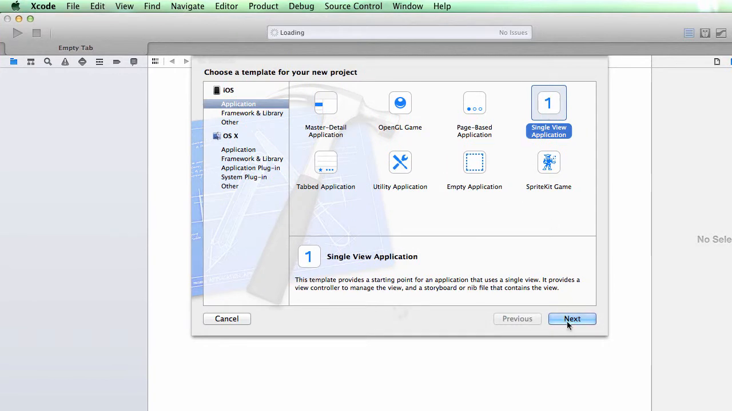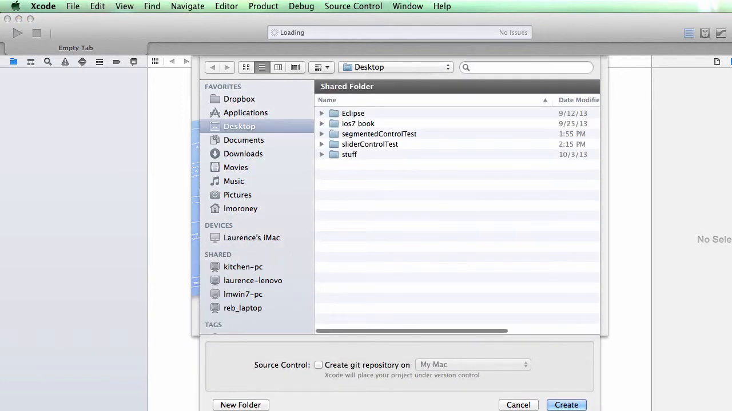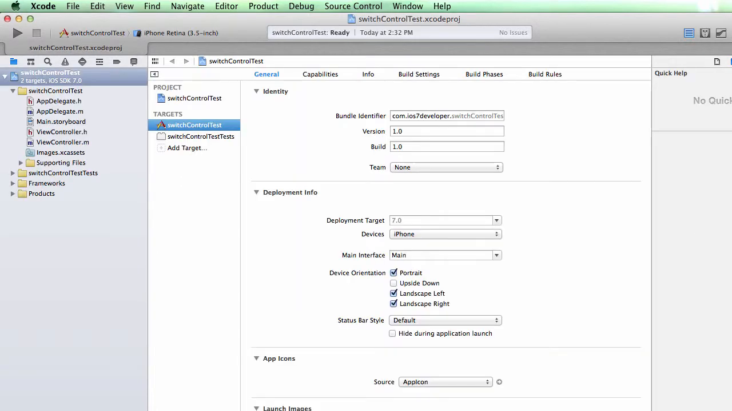It'll be a single view application. Make sure the product name, let's call it switch control test. Your organization name and company identifier can be whatever you like, but class prefix should be empty and devices should be set to iPhone. Click next and you'll be asked where you want to store it. Just put it on the desktop, make sure Git is unchecked as usual, and click create.